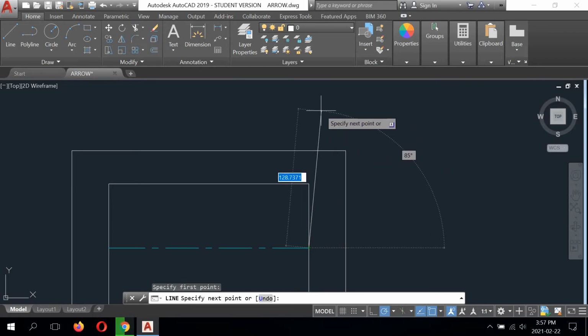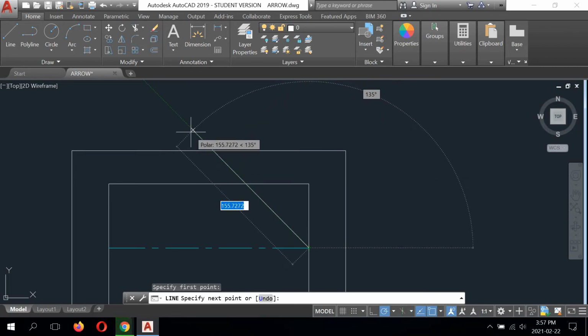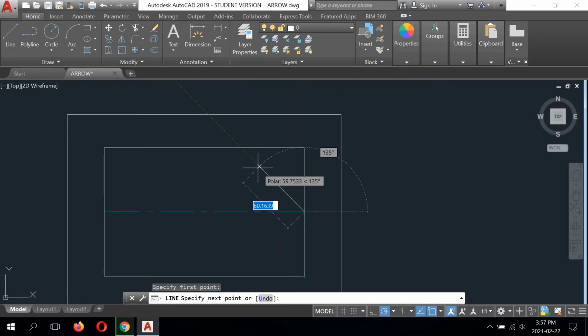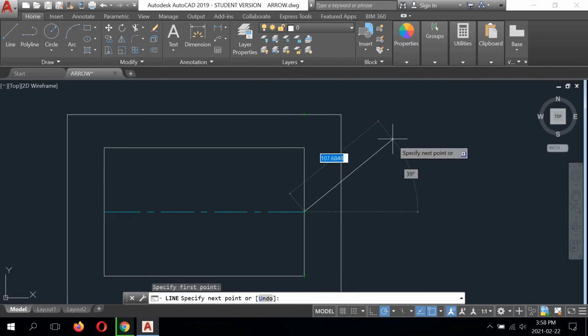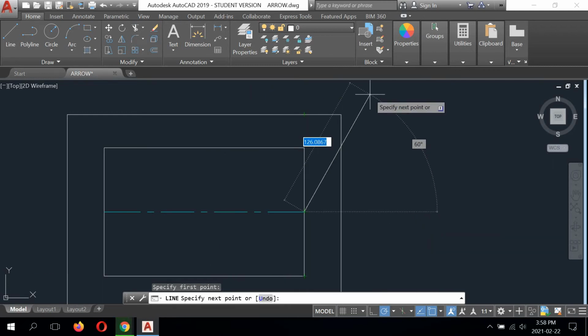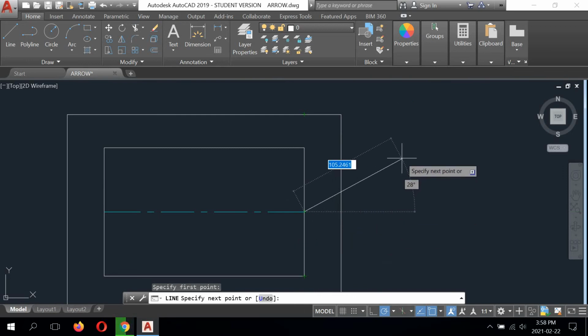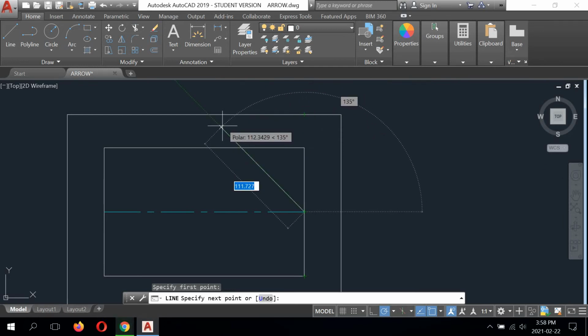So if I come up straight, it's going to be 90 degrees. If I come a little more, it's going to add 45 to 90 and give me 135 degrees. See how that works? So 135 degrees is the same as 45, because AutoCAD does everything in a counterclockwise direction, right? When I turn my mouse like this, I'm going counterclockwise. So 0, 45, 90, 135 is the same thing.